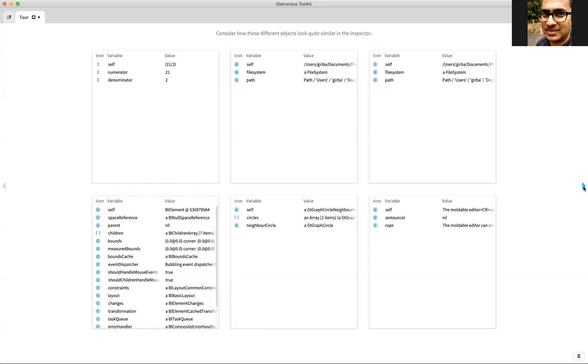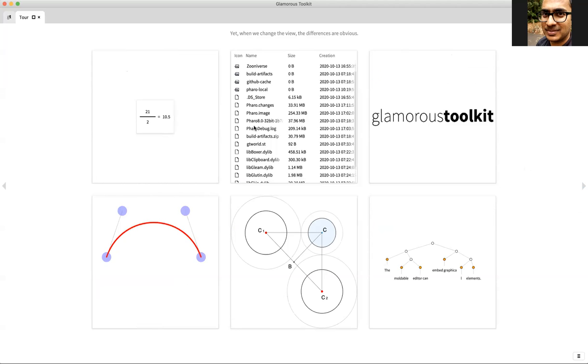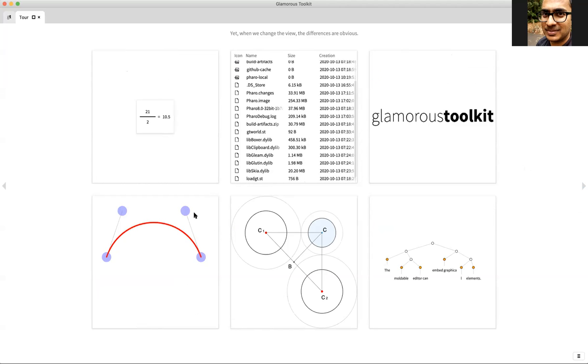But on the other hand, if I change the view, if I only change how these objects are being presented to me, I can form mental models that are completely different. So for example, here I can see, okay, this looks like a fraction. This looks like a folder, right? So I can, especially if I can scroll through it, this looks like some sort of a picture. This looks like a Bezier curve. This looks like some sort of an algorithm. And yes, this looks like some sort of a data structure.